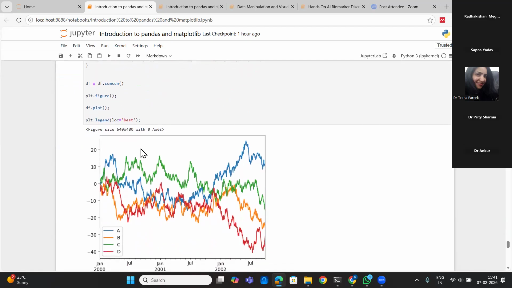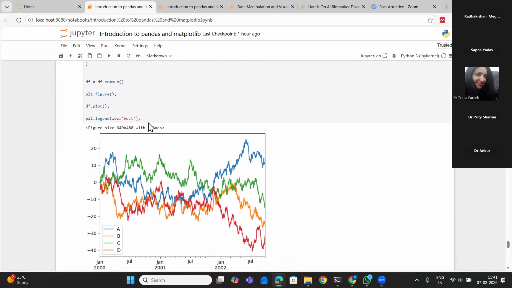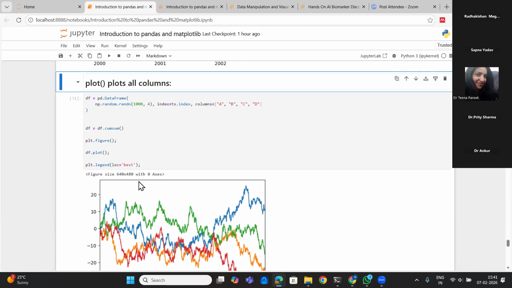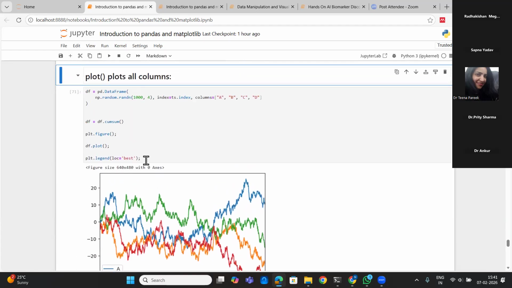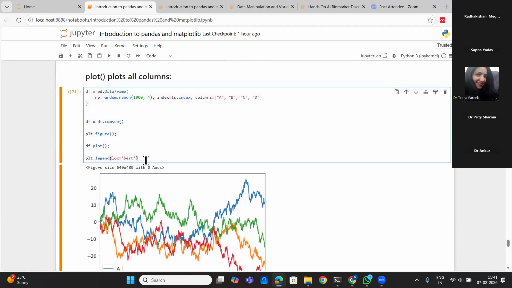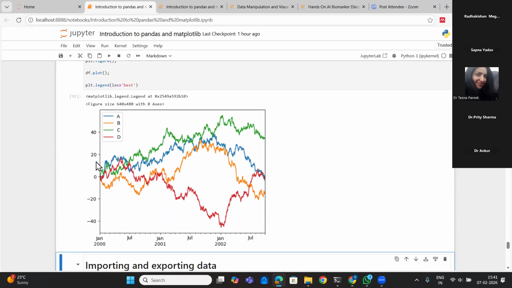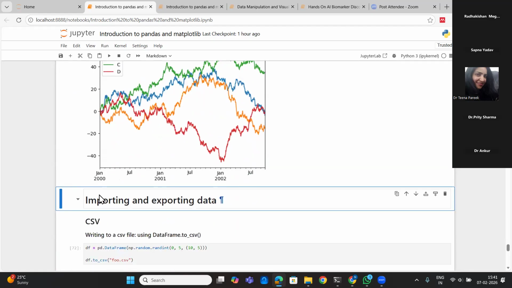Legend means loc is equal to best. That means you want to apply it on all the columns. So the legend on A, B, C, D is for that. And in the same way, if I am putting it without the colon, that basically changes the ticks of the plot.